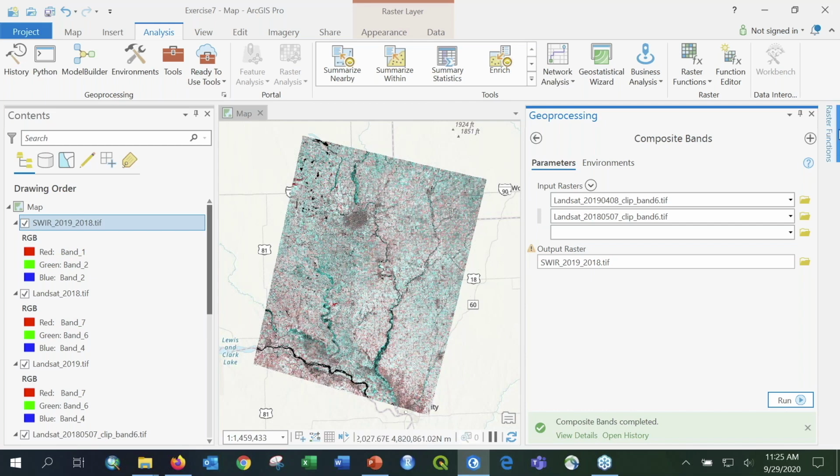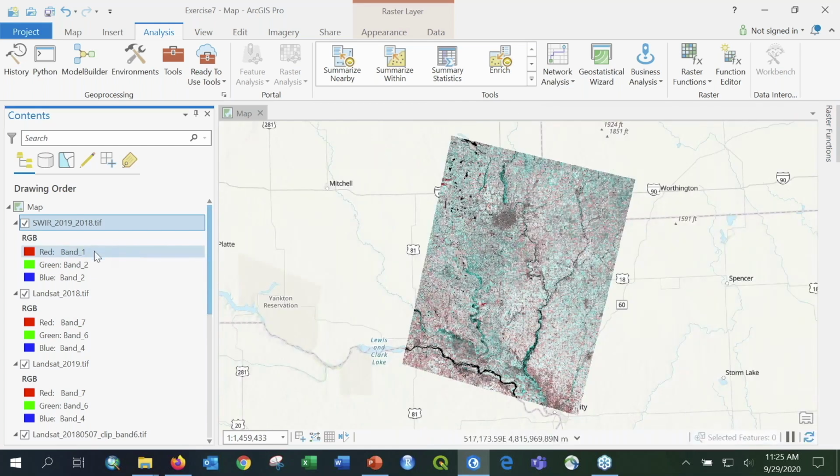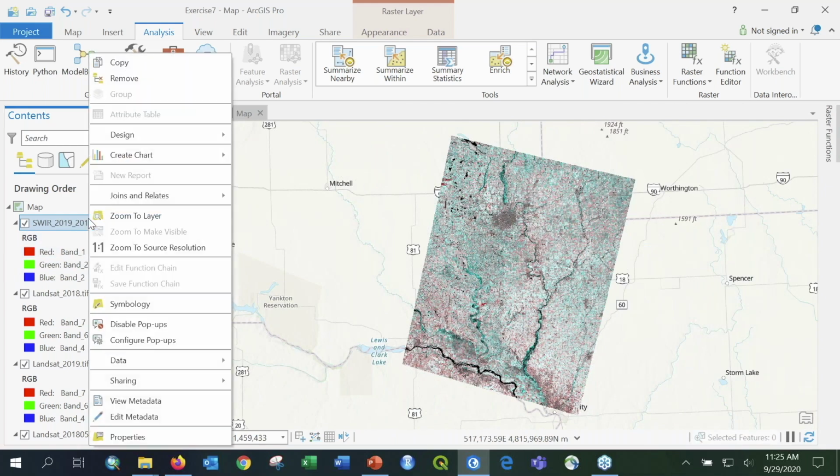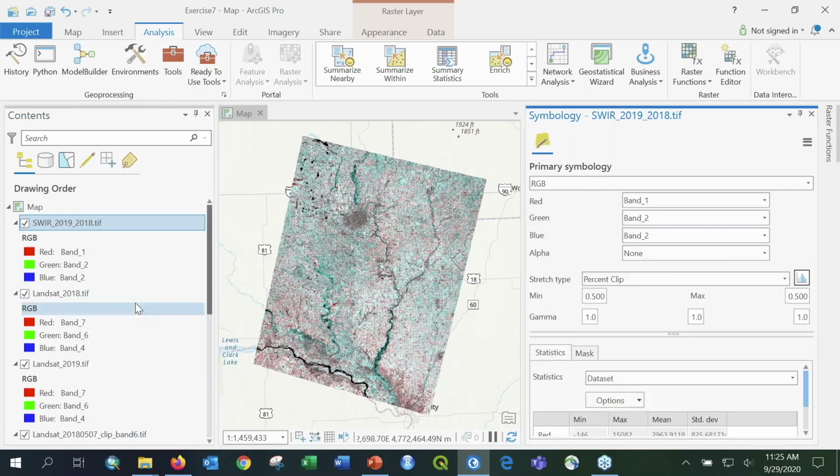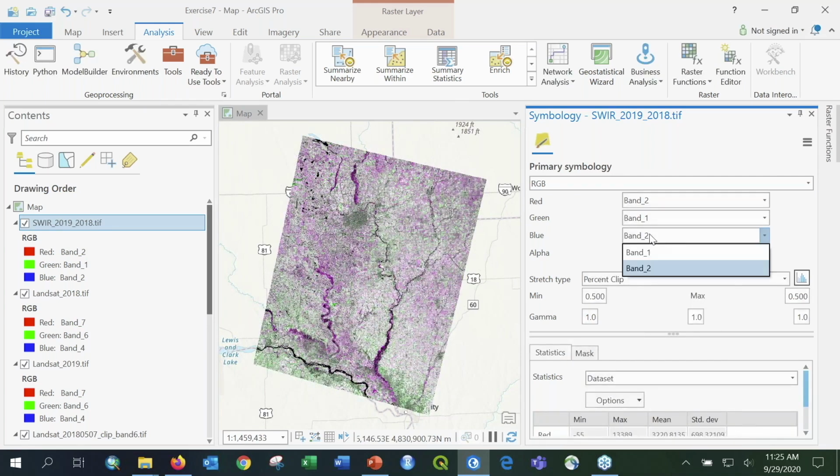What we are going to do here is modify which bands are displayed as red, green, blue so that we can really highlight these changes. So let's go ahead and right click on our new image and go to symbology again. And what we're going to do here is put the 2018 SWIR band, band 6, in the red. We're going to put the 2019 SWIR bands in the blue and the green.